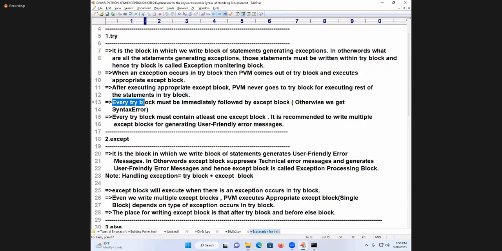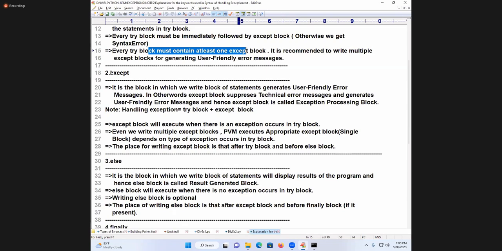Next, every try block must be immediately followed by an except block. Otherwise, we get what? Syntax error. You already understood: every try block must contain at least one except block. It is recommended to write multiple except blocks for generating multiple user-friendly error messages. In my program, I wrote 2 except blocks, right? So 2 error messages are coming. If I write only one, only one error message comes, and the other one is a technical error message. To make it completely strong, I need to write multiple except blocks. Got it? Good.